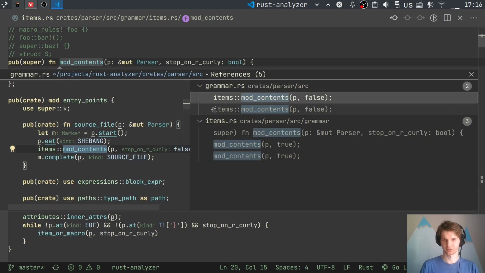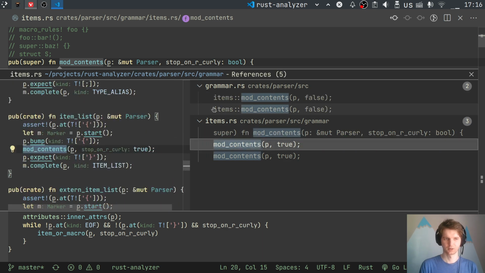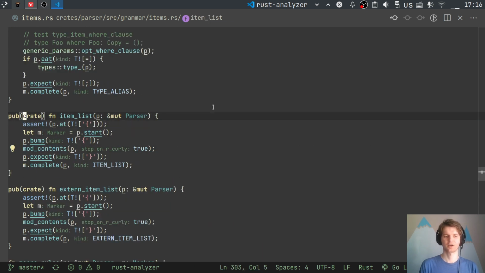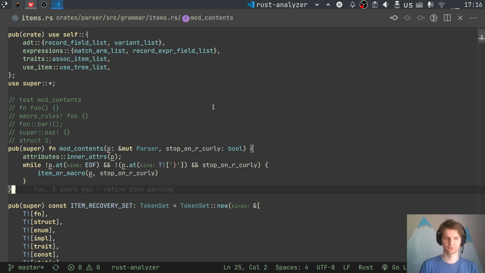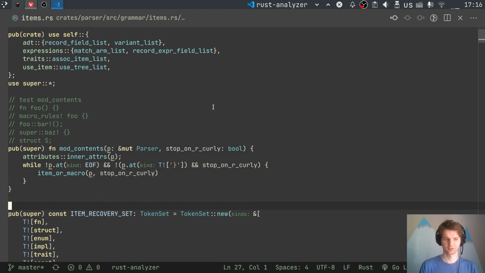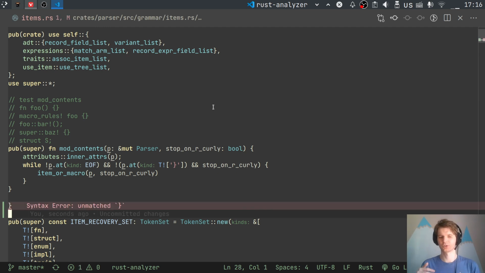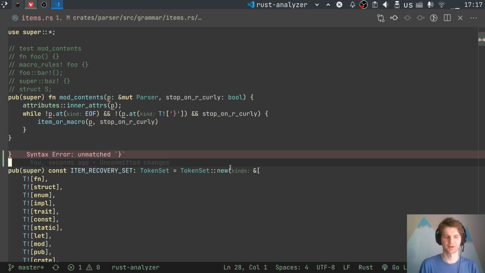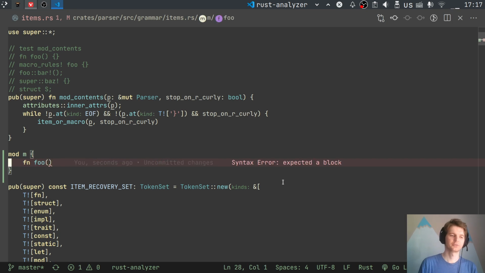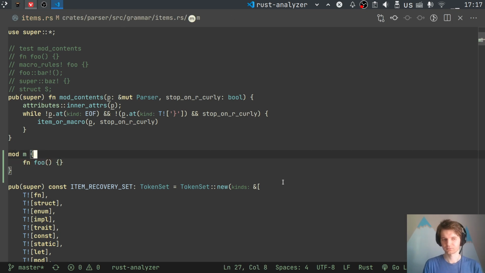First, it is the contents of a source file, but it is also the contents of an item list inside the module. So if you parse the file and you have an unbalanced right curly brace, you want to just resiliently skip over it and start parsing the rest of the file. However, if you are inside a module with a curly brace, you actually do want to stop on this last curly.